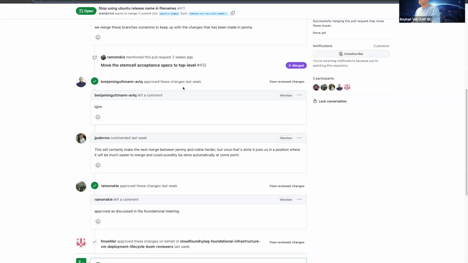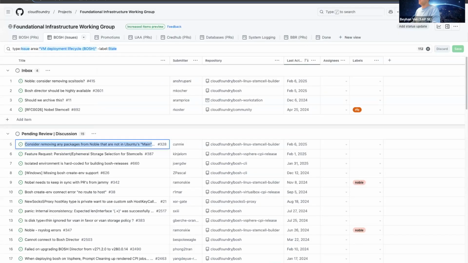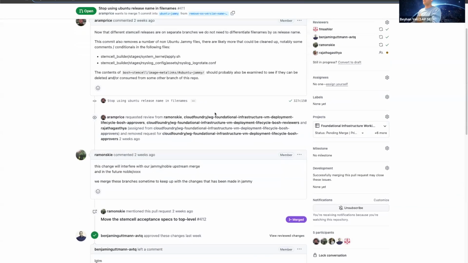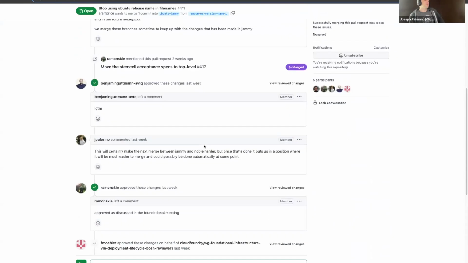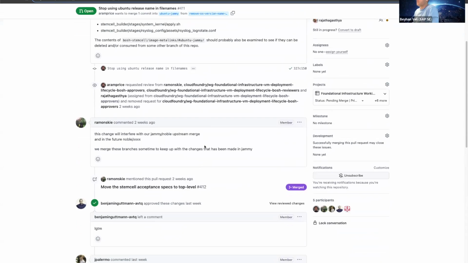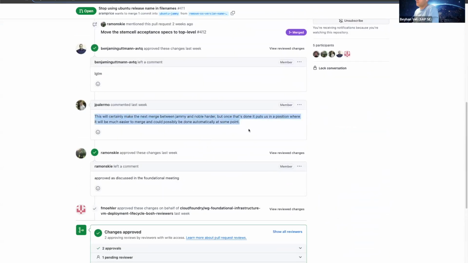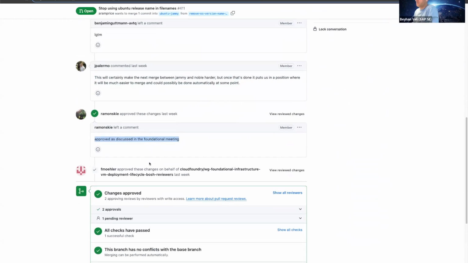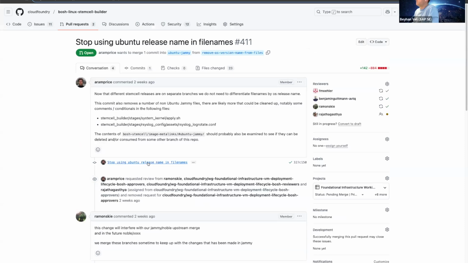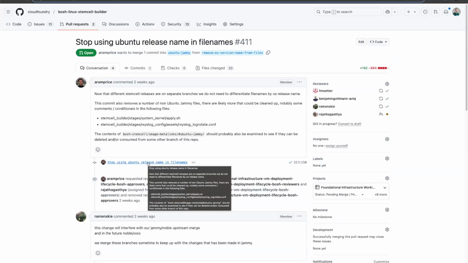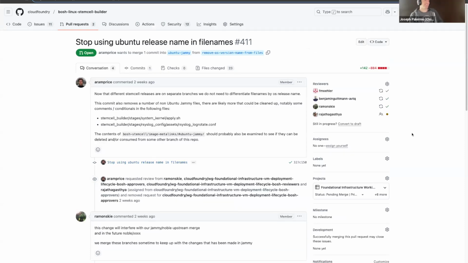All right. And now we are with the other one. Sorry, jumping around. This one is stop using Ubuntu release name in file names. Can I merge this? Yeah. I guess this hasn't been merged last time, Ramon. I thought it was merged. I merged something like this. There were like 2 or 3 of them. Yeah, we had a few of those.